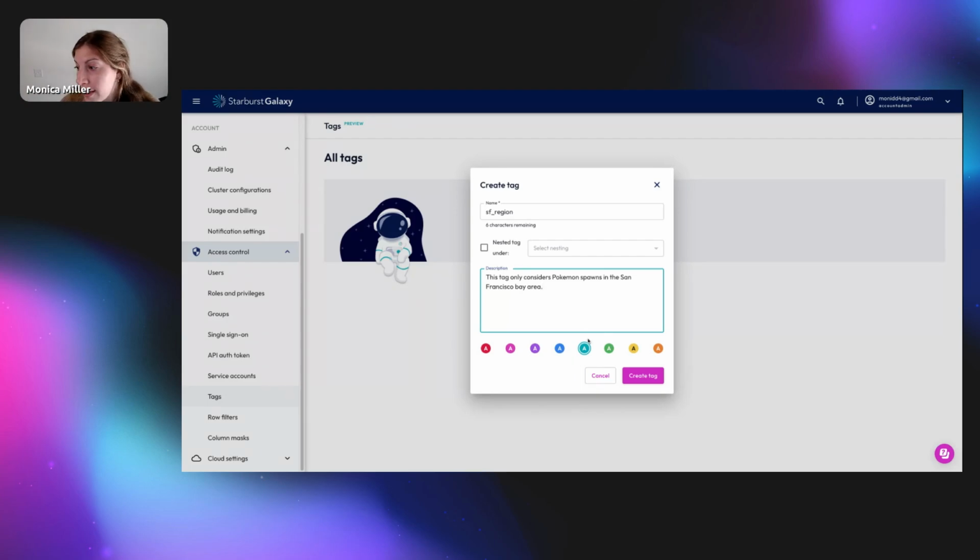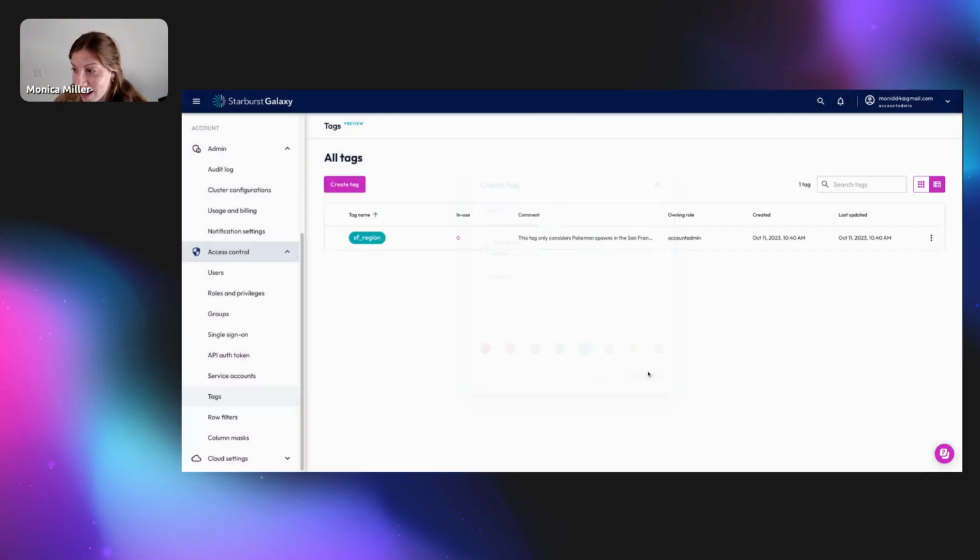I'm just going to pick this color. You can also do nested tags. We're not going to mess with that today. If you want more information, I'm happy to send it to you. And I'm going to create my first tag. So this one will be built. We'll put it out through our data, and you'll be able to see how we can build the row level filtering off of that tag.